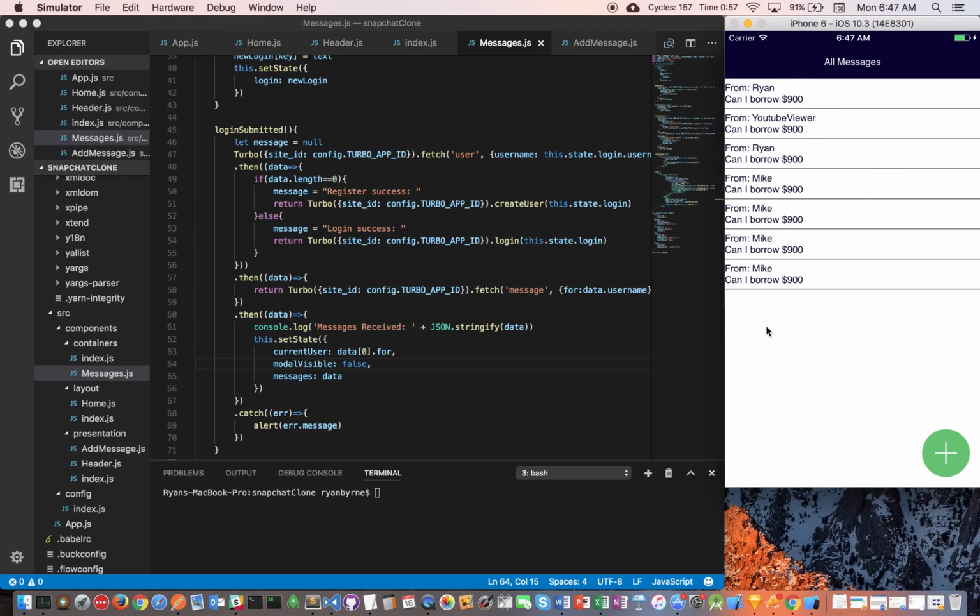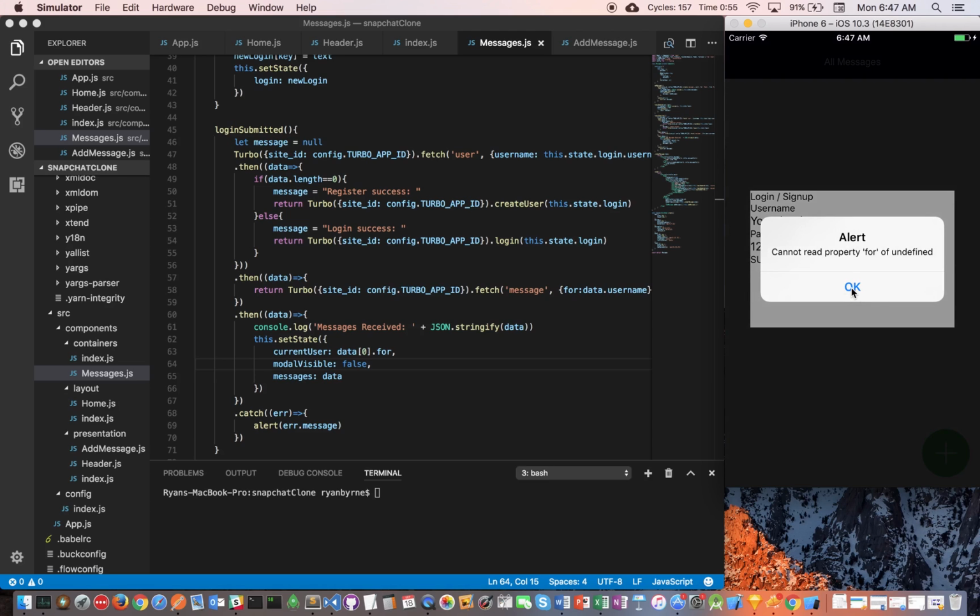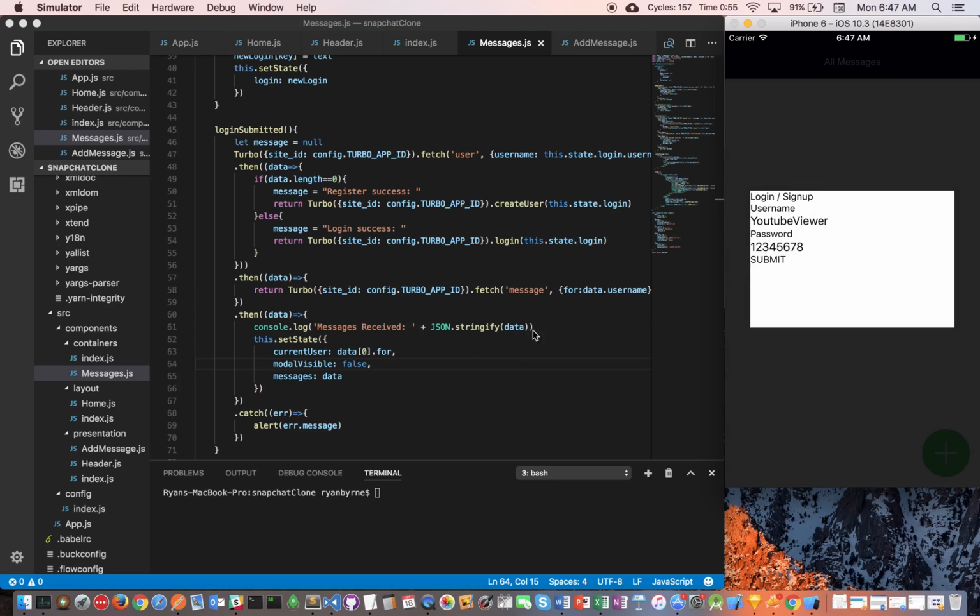Alright, that's what we wanted. Just to try another example, the login is YouTube viewer, and I don't remember, there might be one message or none, but definitely not 10 like we just had. Private 4 of undefined. Oh, so there's no messages, so that's a dumb idea. I didn't deal with the new users.